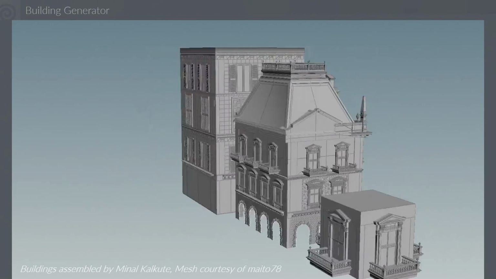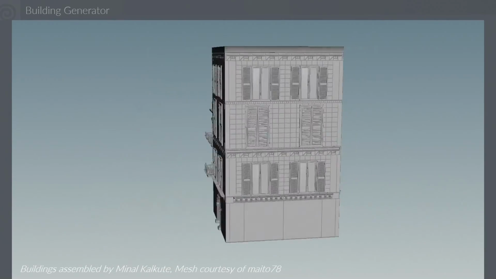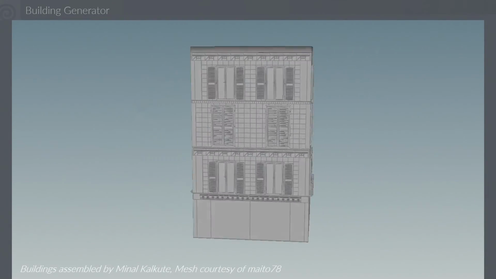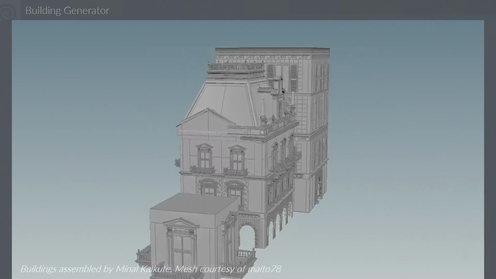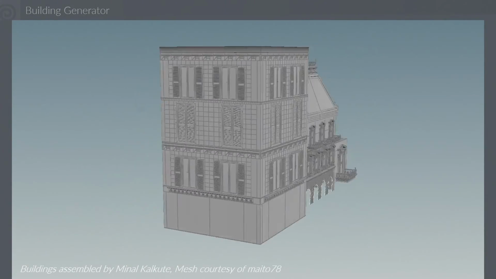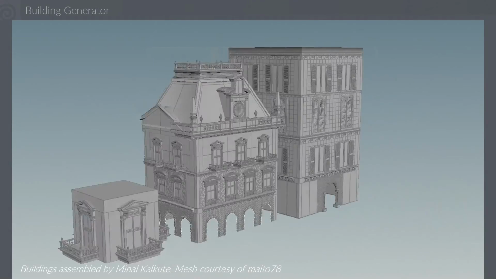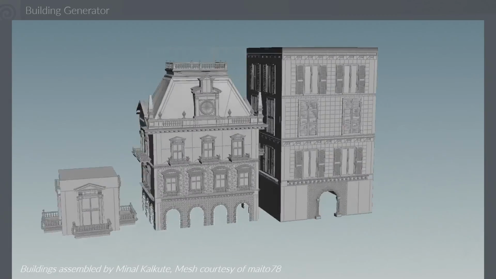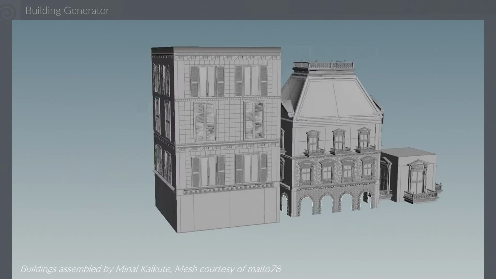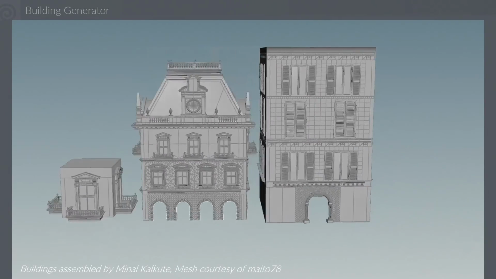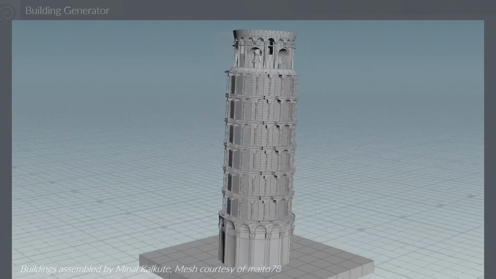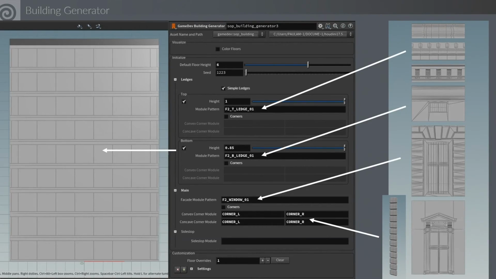We also built a building generator for this project, which will also be part of the game development toolset. These are just 3 very simple examples assembled by Minal Kalkrute, an intern at SideFX, with meshes made from a bigger building that we extracted pieces from, courtesy of Maito 78. So here's another example, and another example. So you can see the sort of variations that you can get.